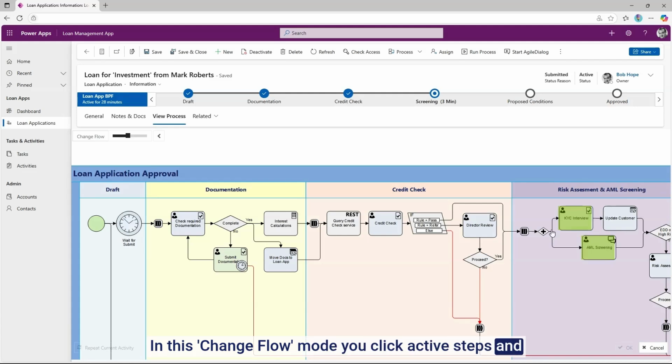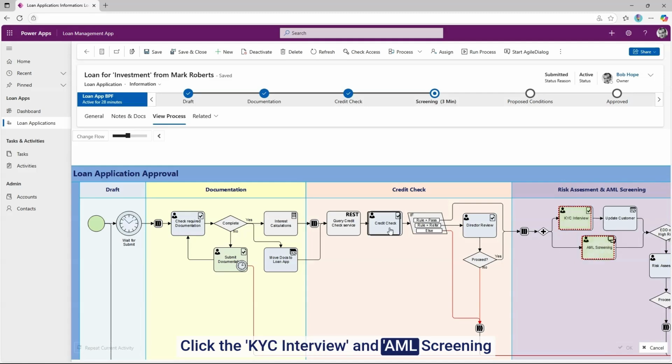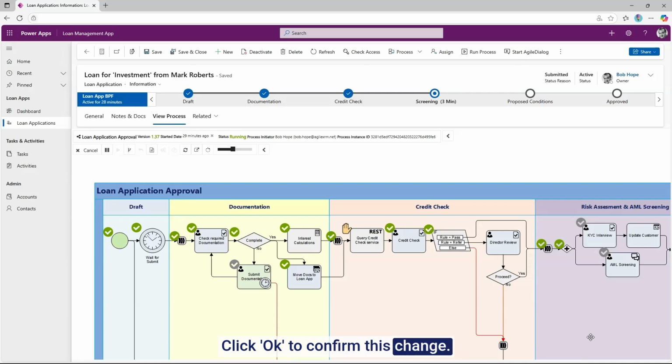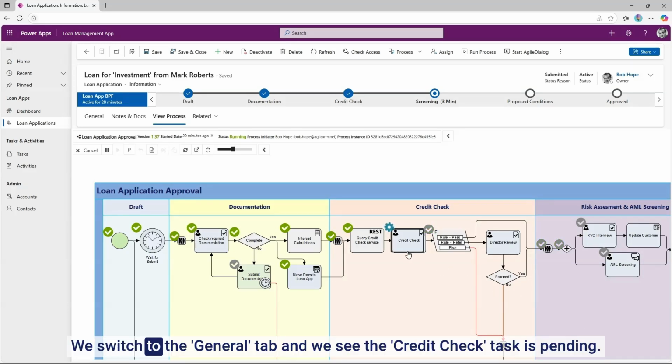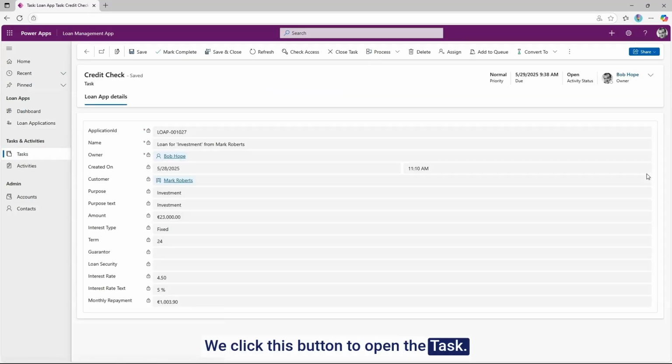Active Steps and select the target steps you want to activate instead. Click the KYC interview and AML screening process and select the previous stage step. Click OK to confirm this change. The credit check step is active again. We switch to the General tab and we see the credit check task is pending. We click this button to open the task.